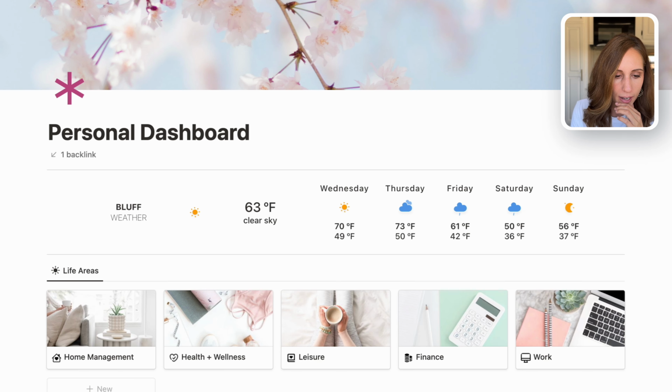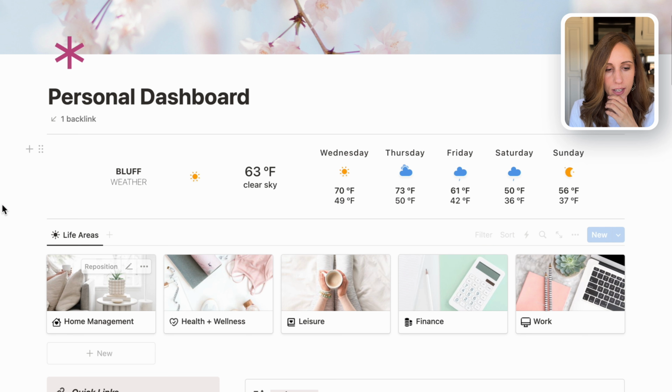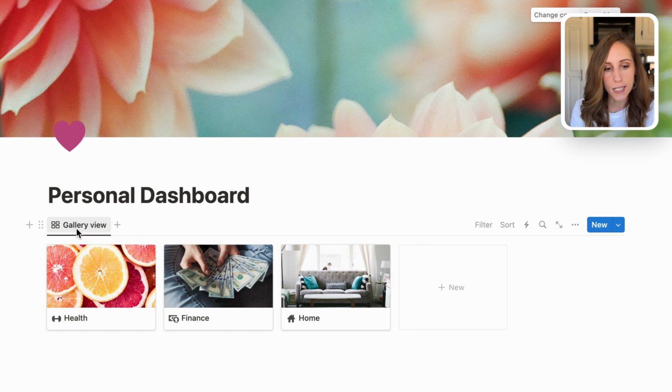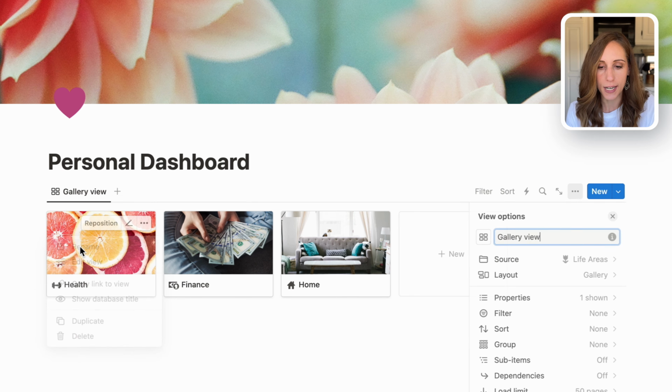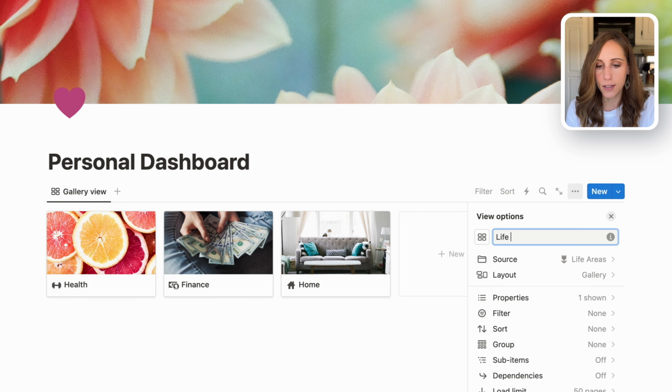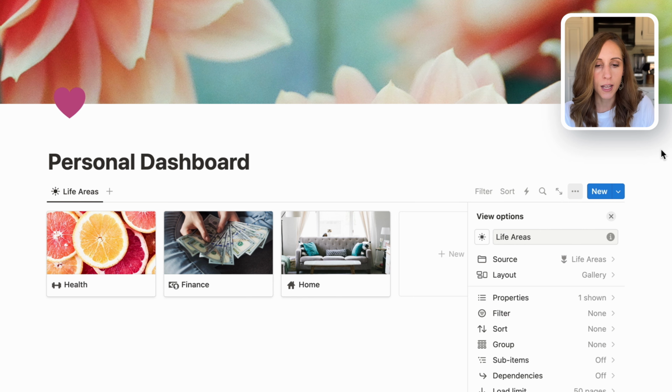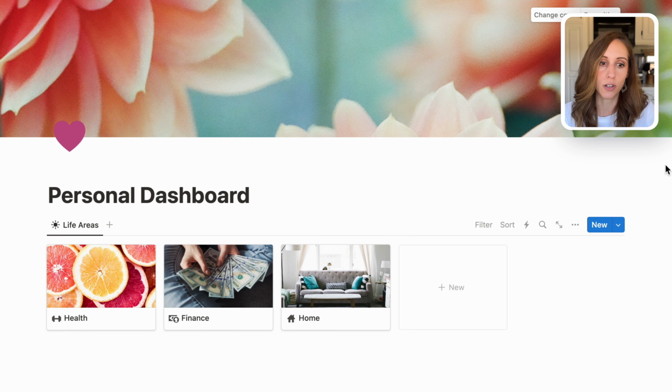I don't have a title for this, but I did change the tab to be life areas, which you could easily do by right clicking on it and saying rename, and you could say life areas, and then we'll just do a little sunshine for that. And there you go. Your personal dashboard is started with your life areas on top.